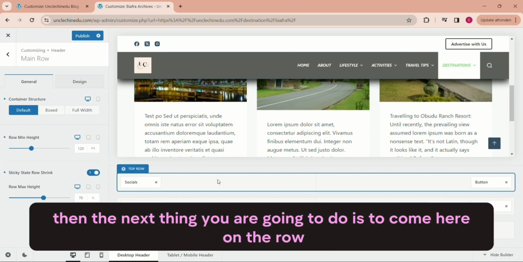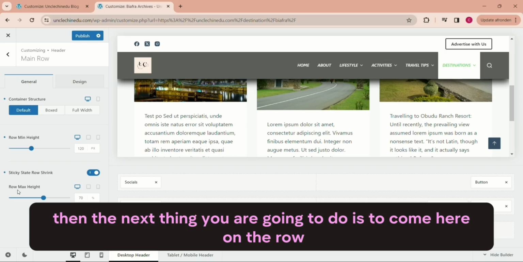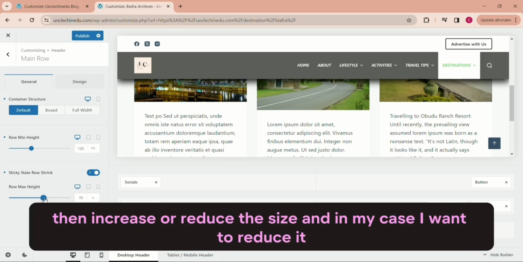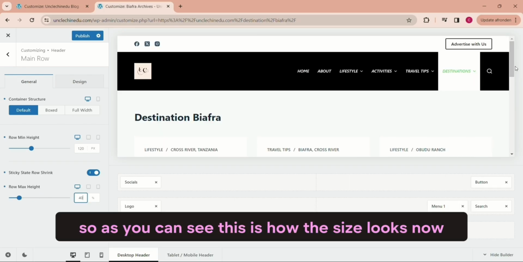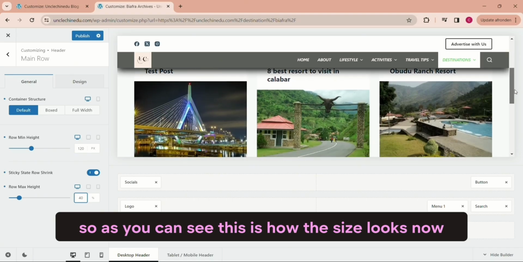Then the next thing you are going to do is to come here on the row max height, then increase or reduce the size. And in my case, I want to reduce it. Maybe I reduce it to 40. So as you can see, this is how the size looks now.